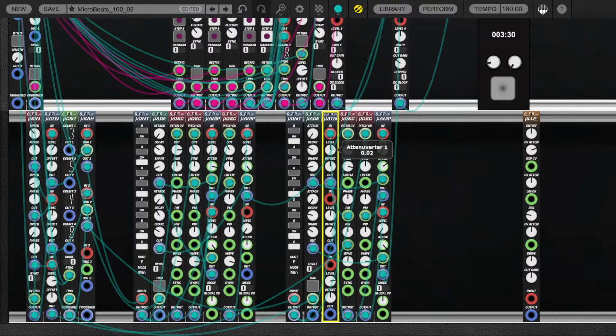And if we now turn up, careful here, because this gets noisy very quickly. There can be some very interesting timbres in there. You can experiment with positive feedback by turning the attenuator to the positive side, or with negative feedback by turning it in the opposite direction. That sounds nice and crunchy.